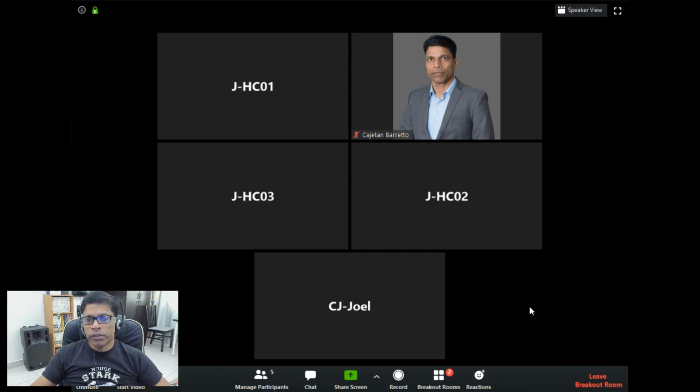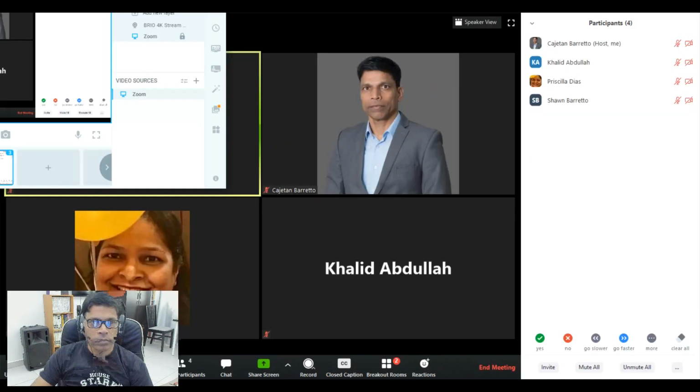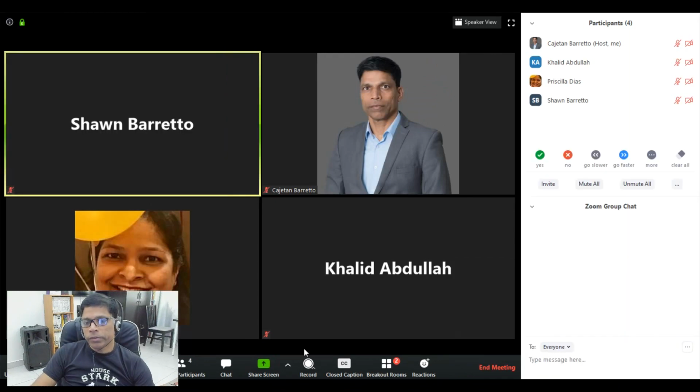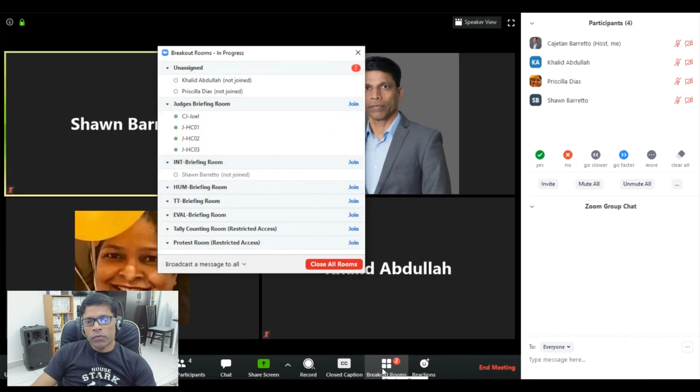Whenever I want to return to the main hall, I click on the leave breakout room option and it will ask me two things. Do you want to leave the meeting or do you want to return to the main session? And I'll click return to the main session. Now we are in the main session. When I click on the breakout room, I can see that the judges and the chief judge are still there.